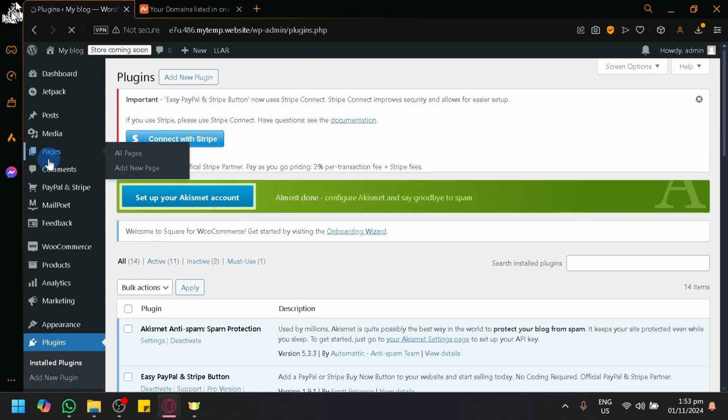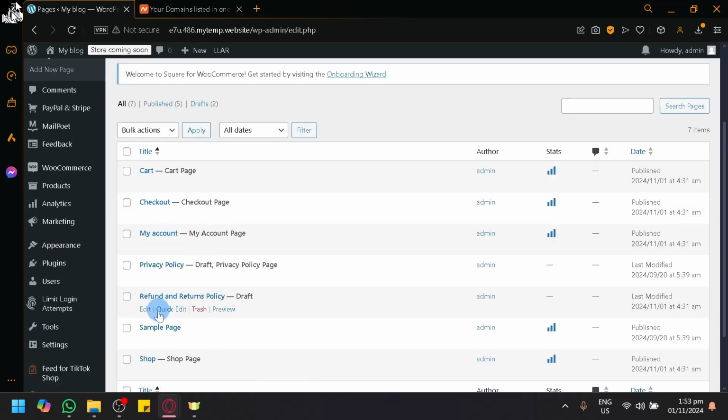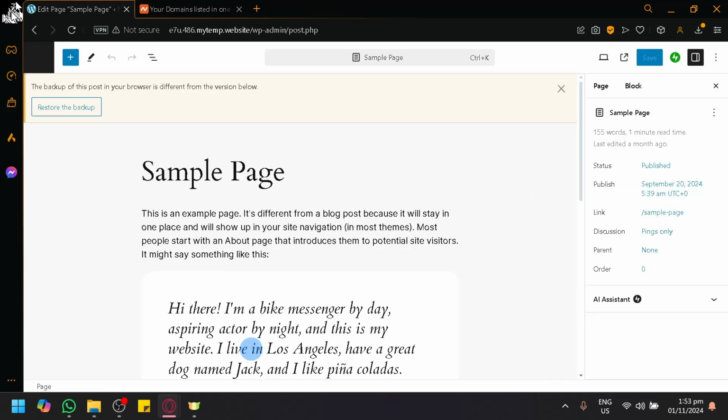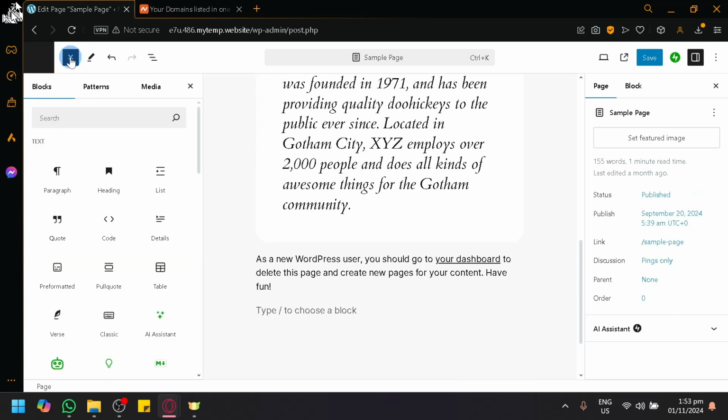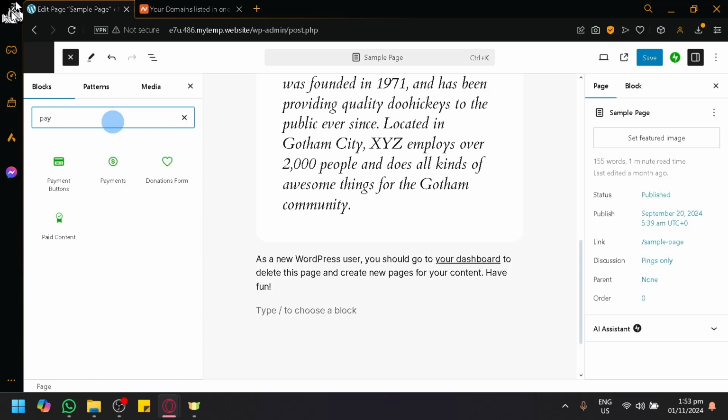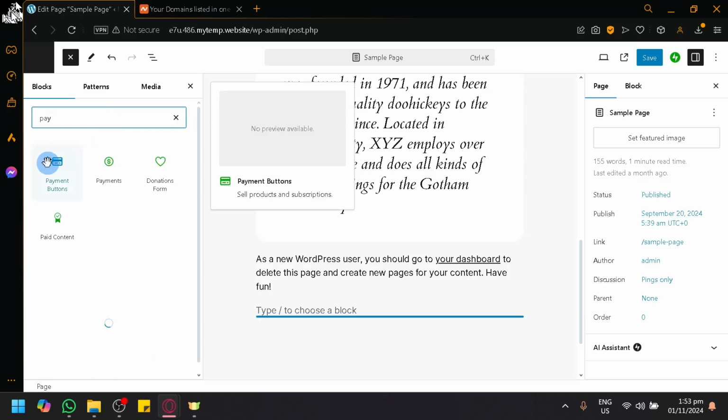After that, go to the page that you want to add a plugin or a buy now button. For an example, for me, I have this sample page. Let's add a buy now button for this one. Click on the add elements and search for pay. As you can see, there's payment buttons and there's even payments over here.